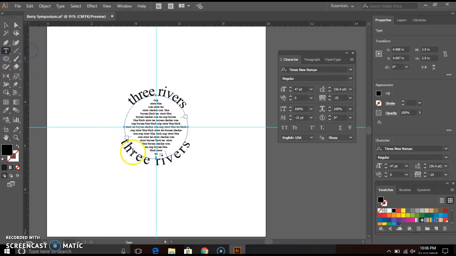Go back to the Type tool, and we're going to select that, and we're going to type Symposium. You may need to adjust the tracking and kerning a little bit to make it look right. I just wanted to make sure that it's centered. Mine looks pretty good. And if you're good to go, then you can save it.